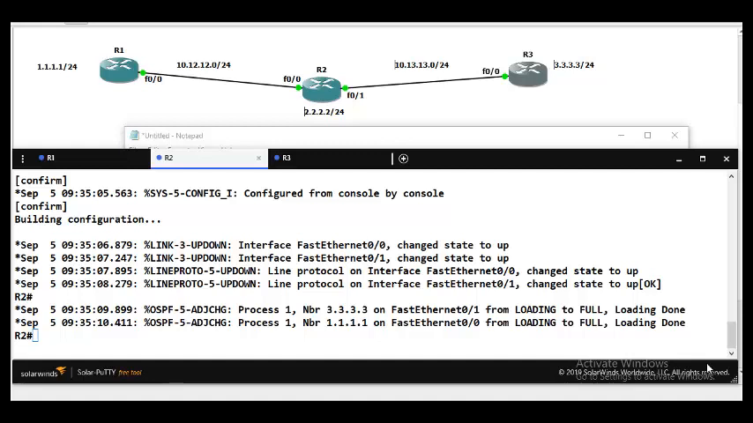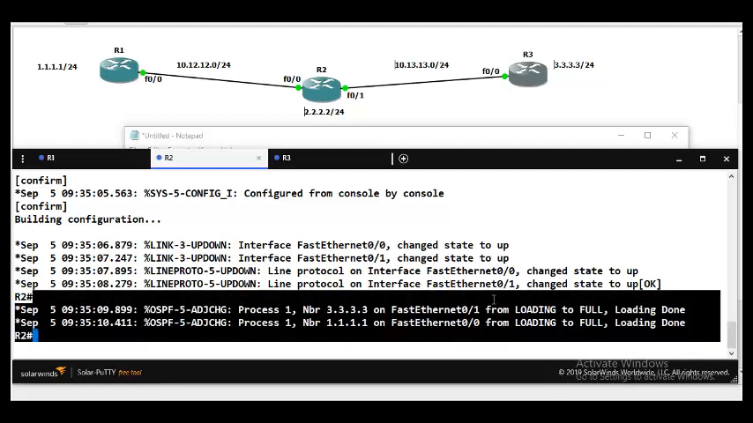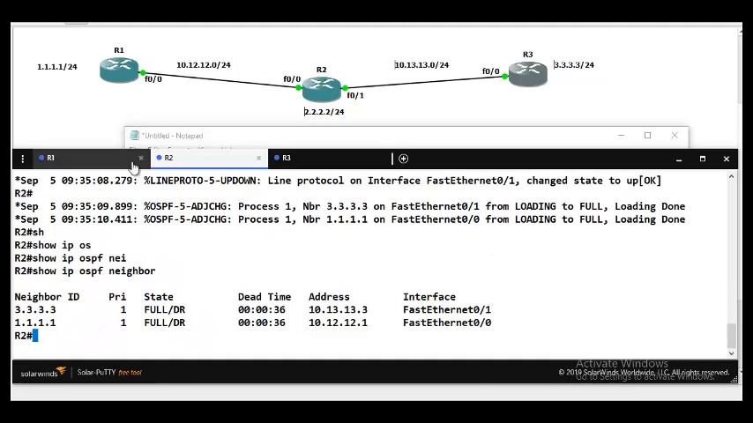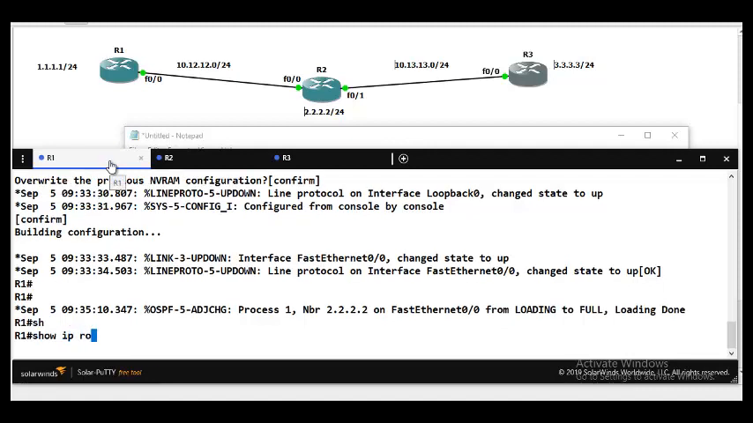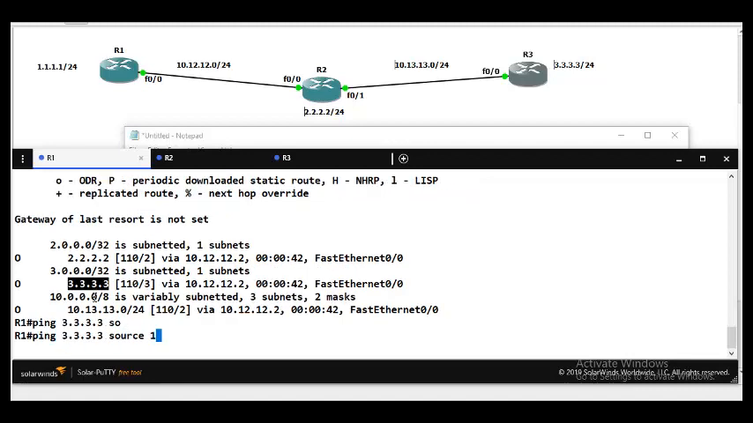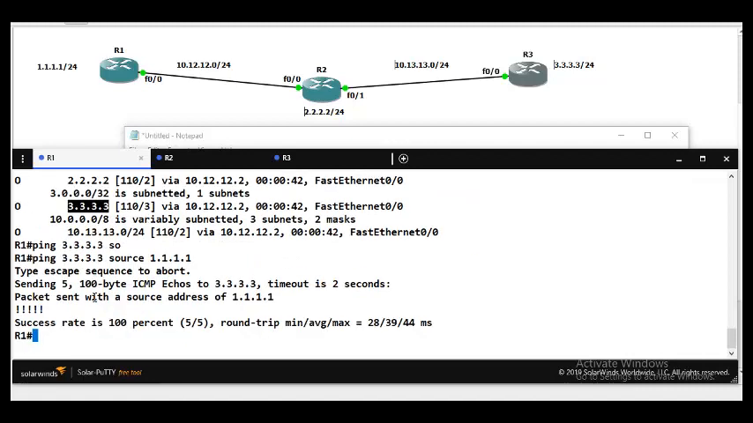Here we got three routers with good OSPF adjacency between these neighbors. When I check with show ip ospf neighbor, I can see the neighbors are up. And when I go to router 1 and show the OSPF routing table, I can see I got a very clear route to reach from this loopback to that loopback.